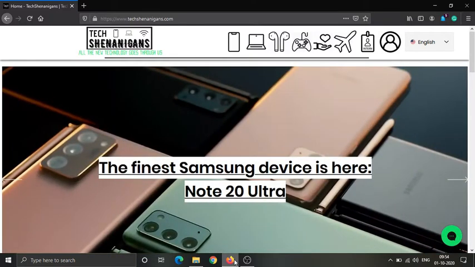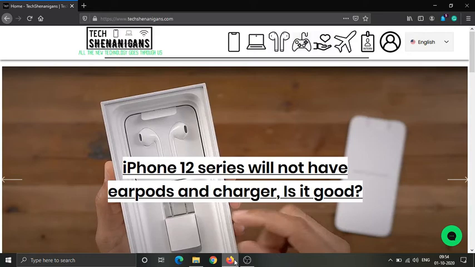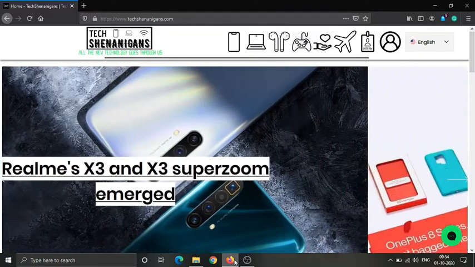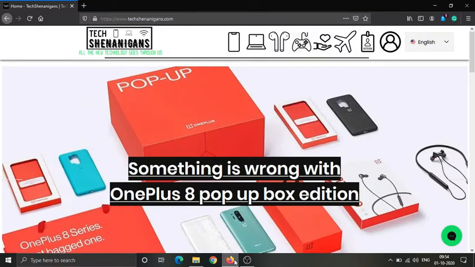So step 1, download Power ISO. Power ISO is a free software, so you can download it directly from the site. I will link the site in the description below.